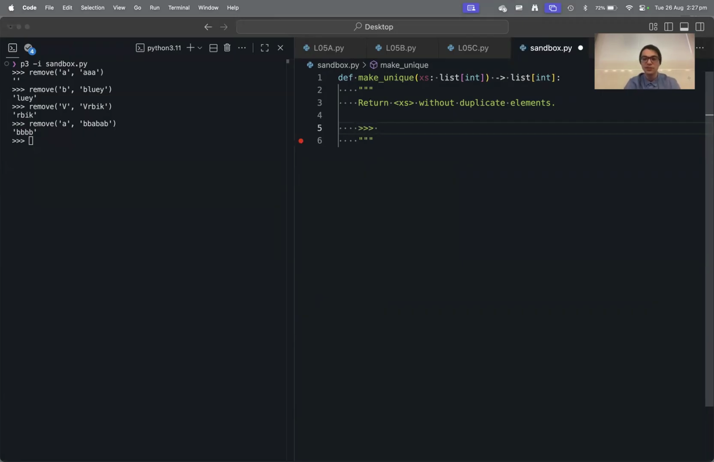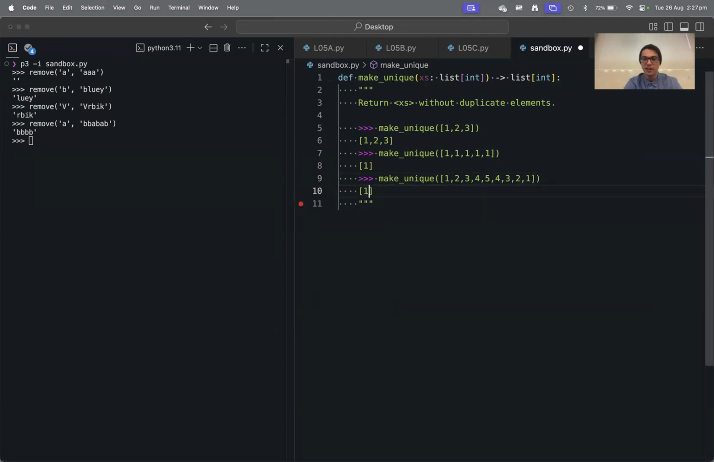We should have a couple of usage examples, so maybe makeUnique of unique elements will return unique elements. Maybe makeUnique of something with a bunch of duplicates is just going to return back that. And I'll do another one. Maybe I'll just alternate 1, 2, 3, 4, 5, 4, 3, 2, 1. And we should get back here, I think, 1, 2, 3, 4, 5. Those are the unique elements of that.